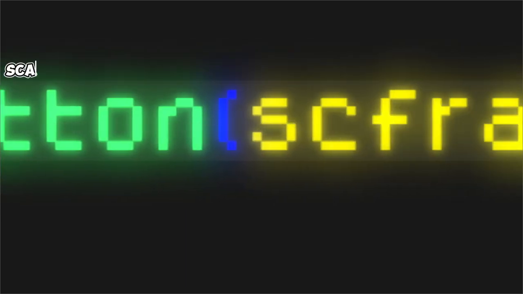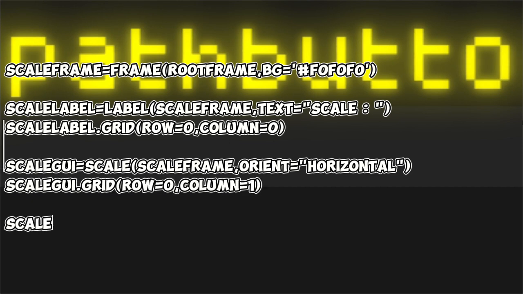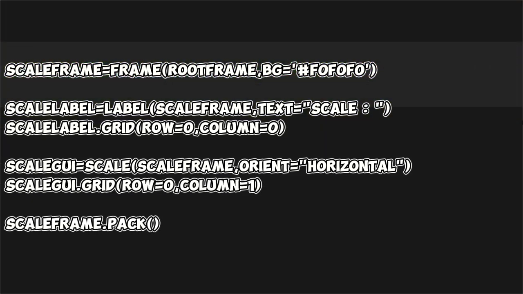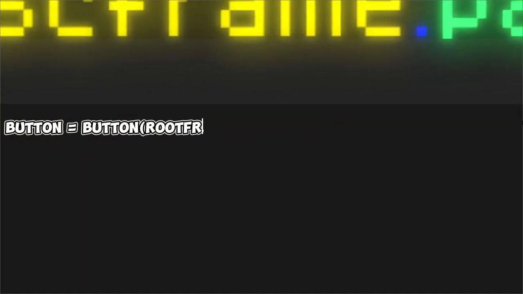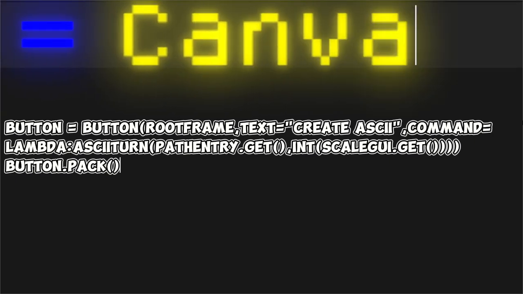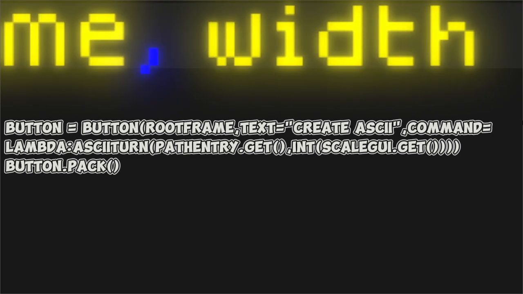Now we make the scale frame to hold the scale label and scale widget. And of course, we make both of them. We make the button to create ASCII and put the command to call the ASCII turn function. And the last thing is to pack the root frame and call the main loop function.